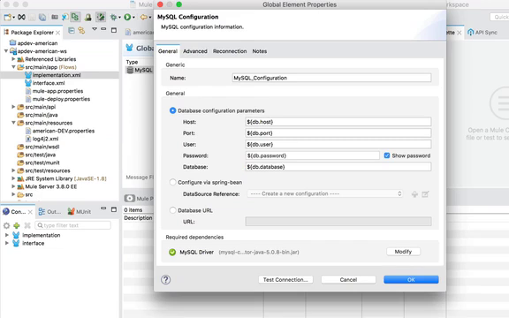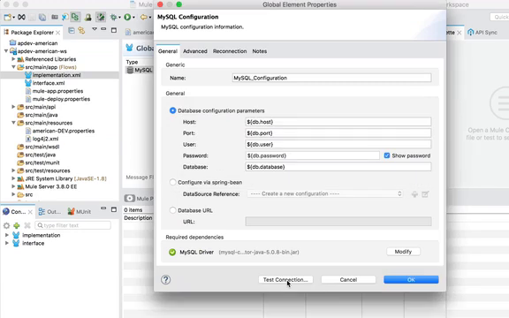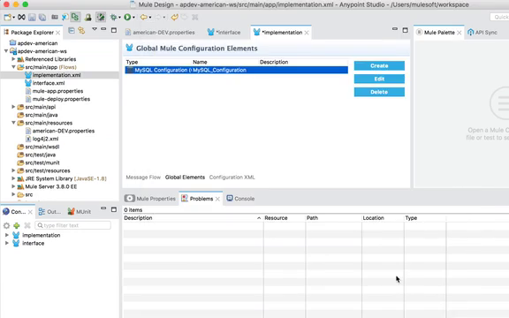Now that we have these properties in place, not only will the runtime be able to resolve them based on our placeholder, but Studio can as well. As an example, if we click Test Connection in the bottom of our screen, we're still going to be able to successfully connect to the database, even though our settings are in an external property file. Once the test is completed successfully, we can hit OK and OK again.